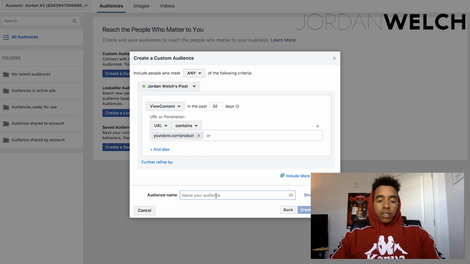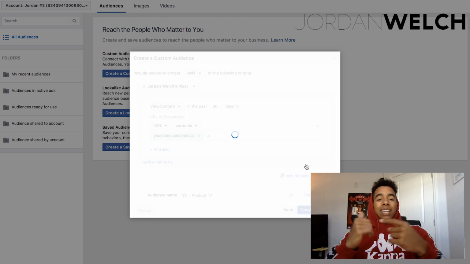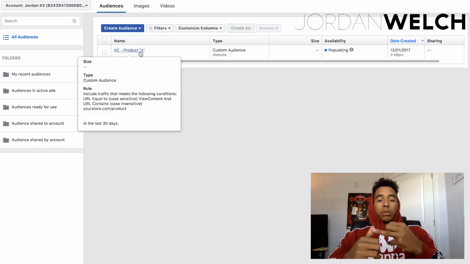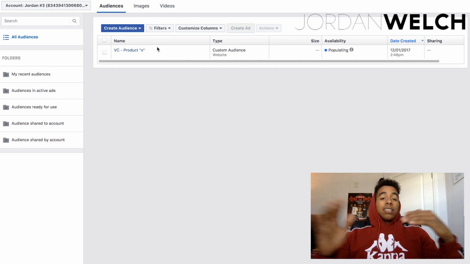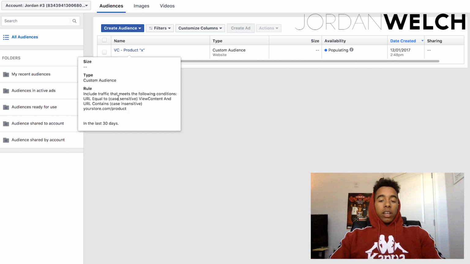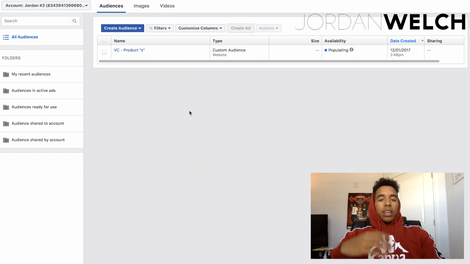Then simply you're just going to want to paste your URL in the box and type in your audience name. So view content, product name, and then hit create audience. And that's that. And you can do that for, like I said, add to cart, initiate checkout, website clicks, pretty much any type of traffic to your store, and you can do it for engagement as well. So get that set up so you'll be able to do this next part.